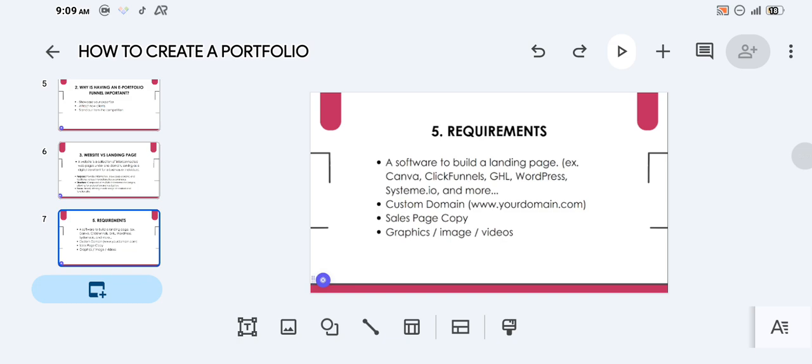Another thing you need is a custom domain, which is a domain with your name. Let's just say the domain could be www.richblog.com. That's a domain. You understand? So that's what's called a domain. And a sales page copy and graphic design. Sales page copy is just the write-up you're going to put on your landing page. Graphics are the pictures, images and video that you want to put out there, so that when people are going through your portfolio, they can listen to some of the stuff you are narrating, to give you a better chance to get hired.